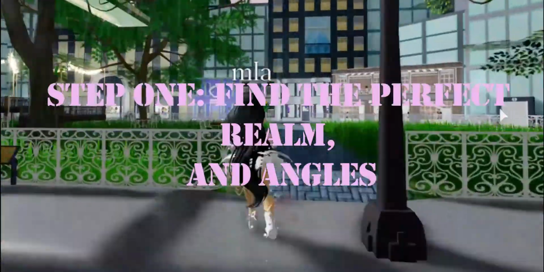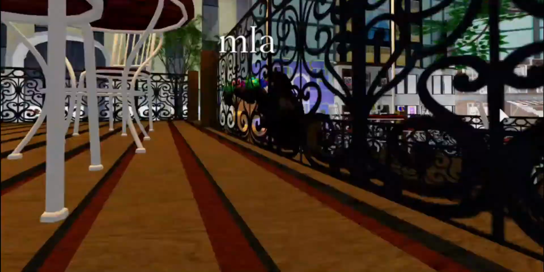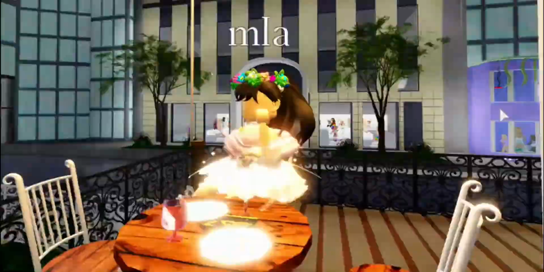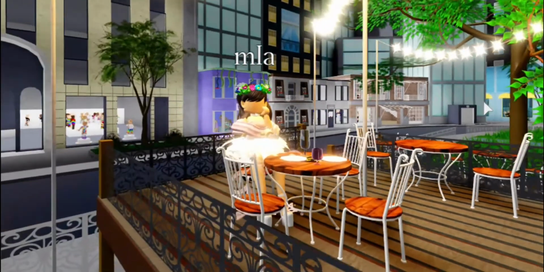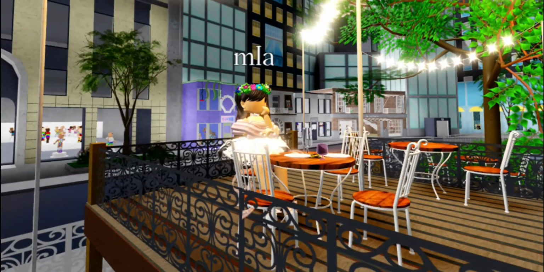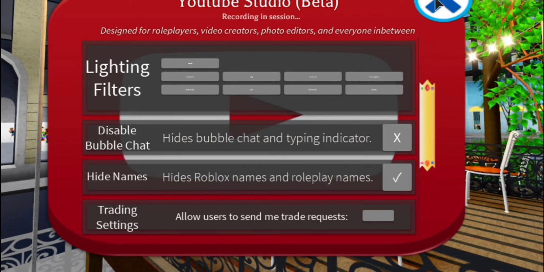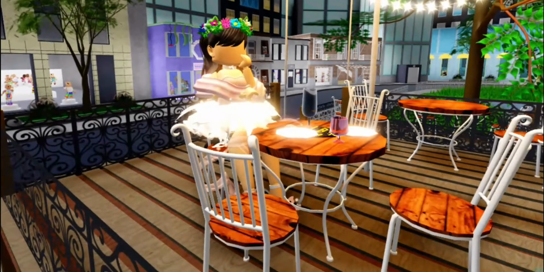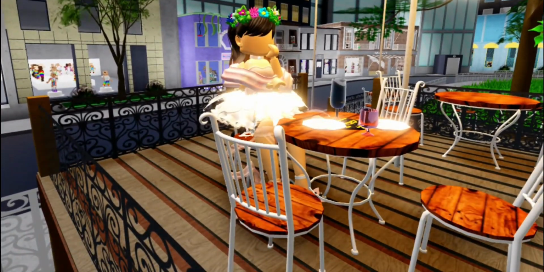The first step is find the perfect realm and angles. Now this step is fairly easy. I prefer to use Moonlight Square because of its nice aesthetic, and you can find the perfect angle as well. Find a place which really lights your character well, and make sure you remove your name in the YouTube settings just to make it look neater. After that, you can use the crystal ball pass to make it seem nicer, and then easily take your screenshot.